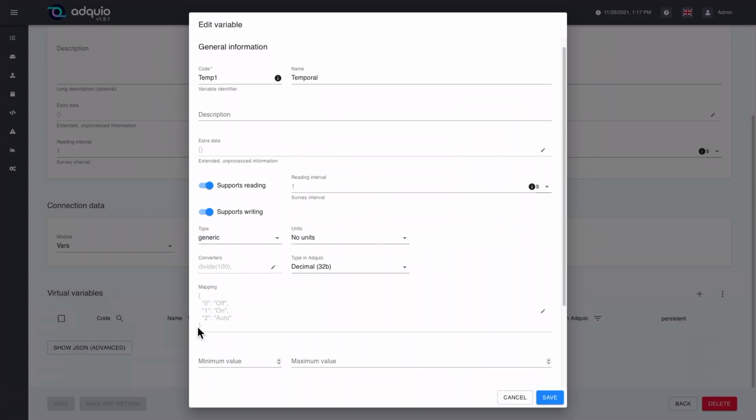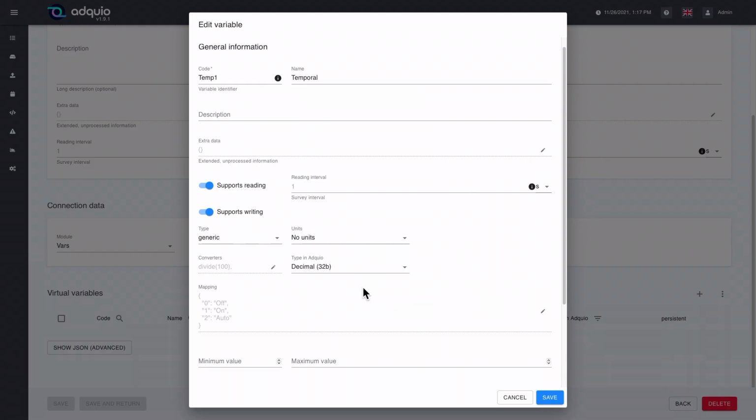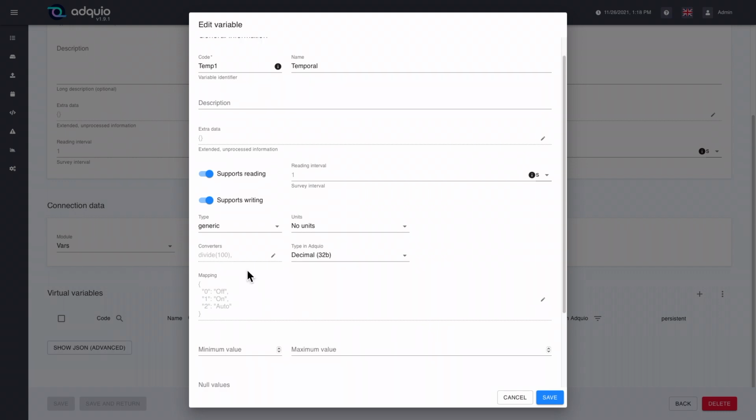With this, what we achieve is that whenever we work with a variable of this type, we imagine what we were commenting on about the state. When I get a value of 0, Adquio automatically, everywhere, both in the lists where the columns with the values of the variables appear and at programming level, I can set the value to 0 in that variable, or I can set the value off in that variable. What is more, when I have to manually modify the value of that variable, it will allow me to write the number, or it will put a drop-down with these 3 values for me to select any of them, and obviously, if I select auto, it will send the device a 2.